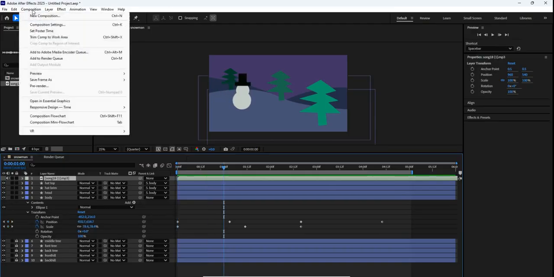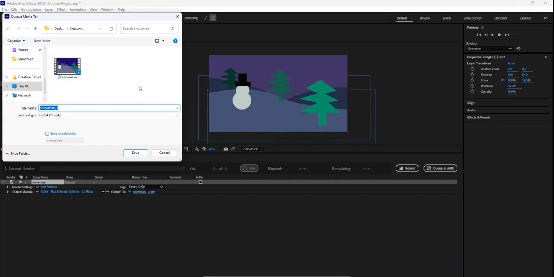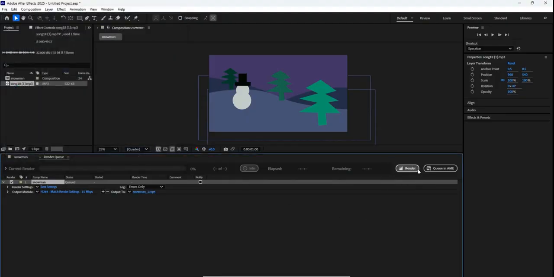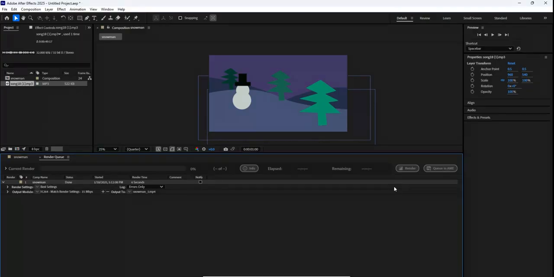All right, I'm going to go to Composition, Add to Render Queue. This now says Best Settings, Match Render Settings. I just always keep it like that. I'm going to make sure that my output to, I know where it's going to go. I always put my output to my desktop. And then I'm going to hit Save. And then over here, the last thing I want to do is hit render. And when you hear that ting, that means it's done.